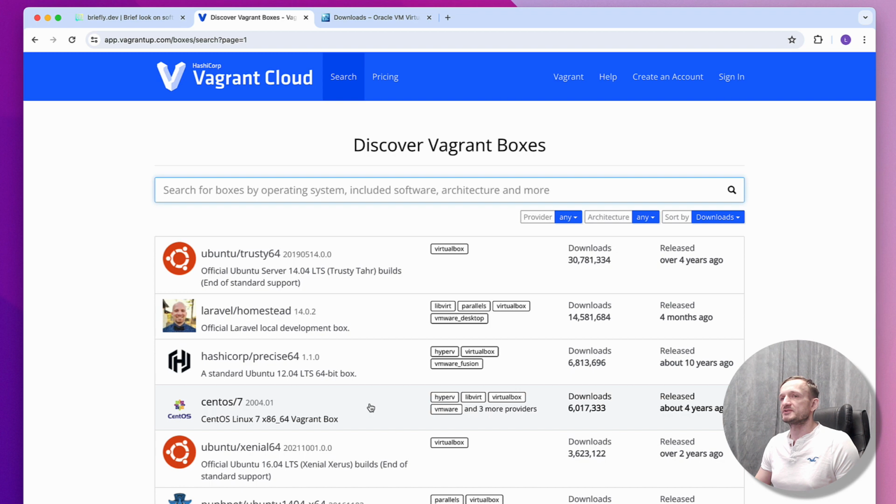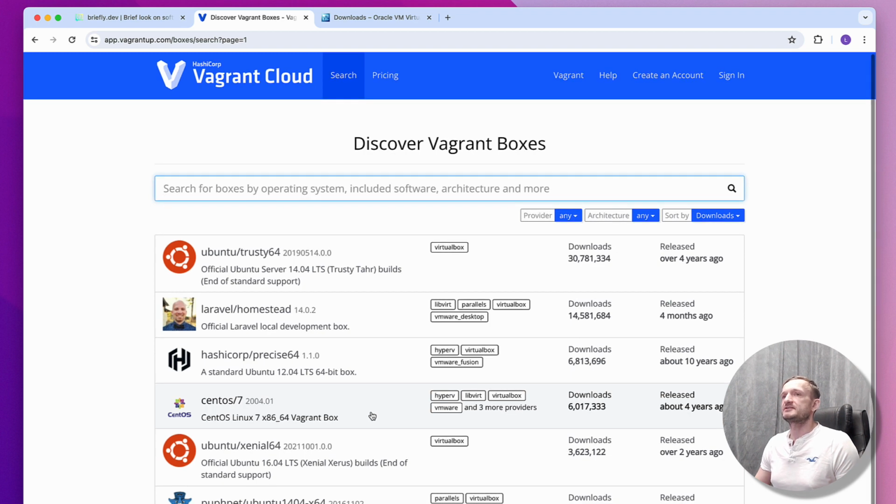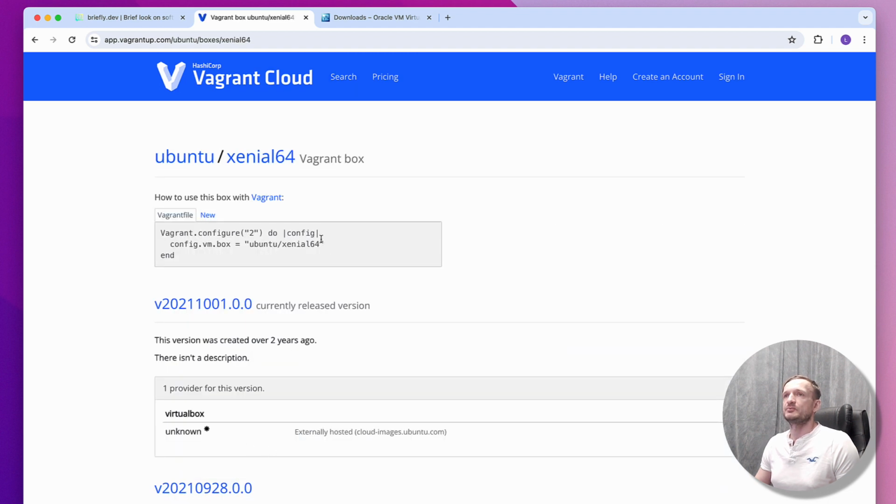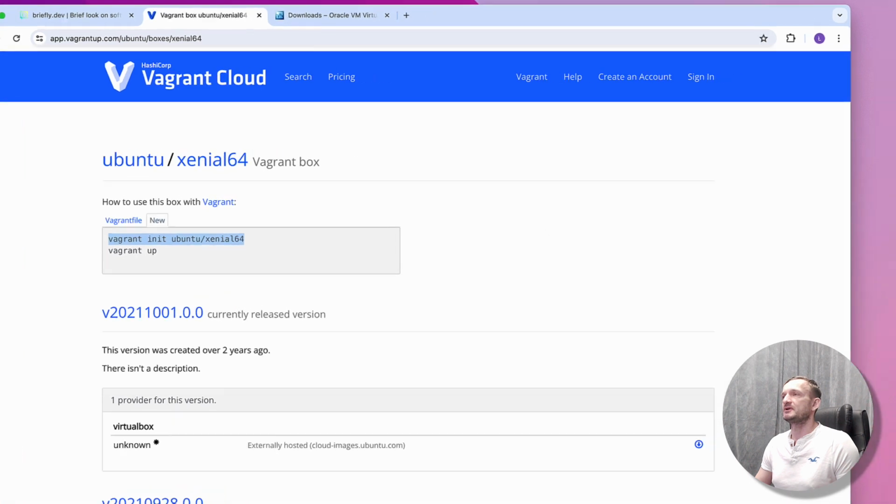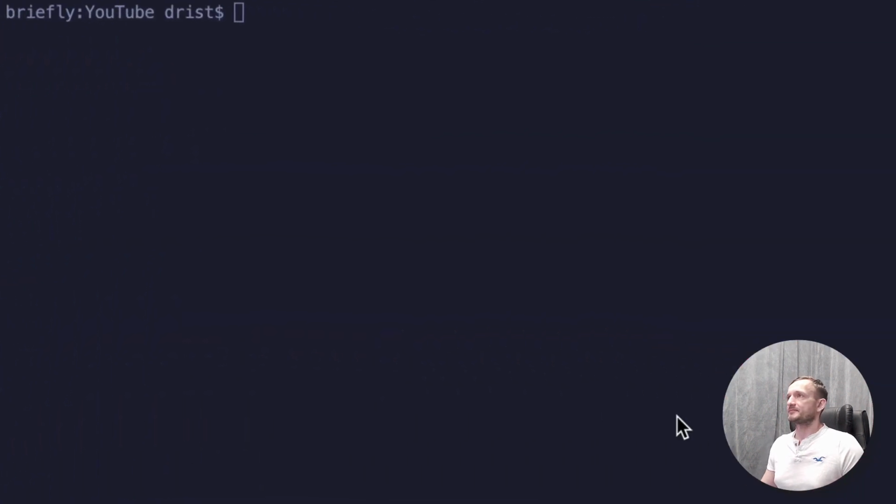But for the purpose of today's video, let's try to install Ubuntu 16. So here is the Ubuntu Xenial 64. Here is how to create a Vagrantfile, and here you can have a new tab. And the only thing we need to do is use this particular example. Let's hop into the console.